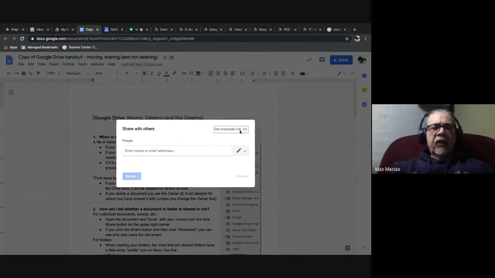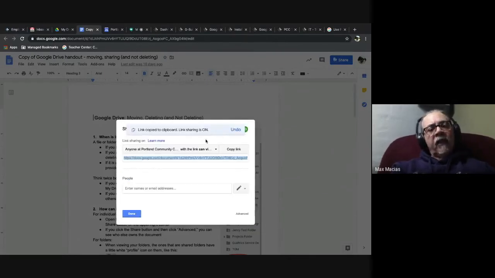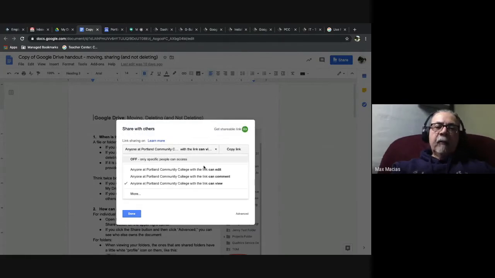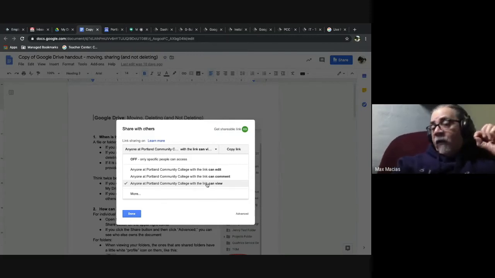So I'm going to click this get shareable link thing, and it's going to let me see what kind of permissions I can do. The thing about clicking that get shareable link is that it automatically sets the document to anybody at PCC with a link can view, which isn't horrible, but if you only want it limited to certain people, you're going to have to change it, right? So when you click get shareable link, it changes it to this automatically, but now you can see all the permissions as well.